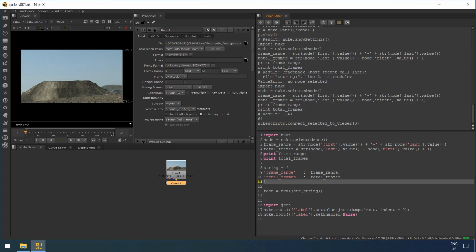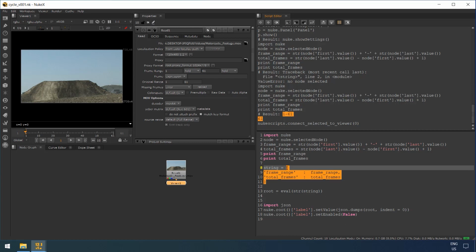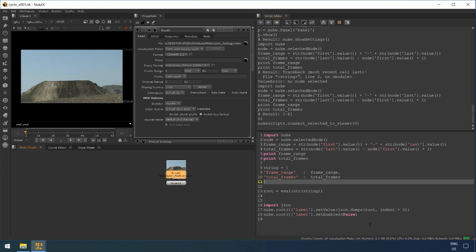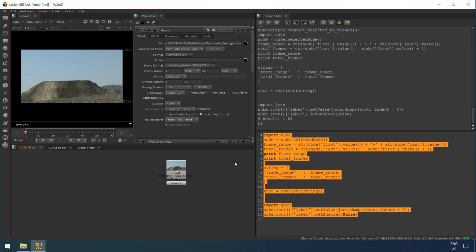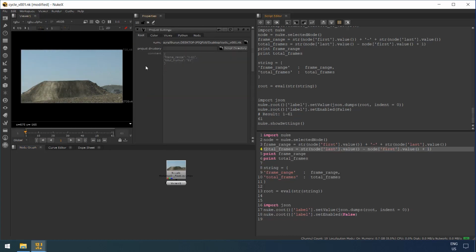So now what I'm going to do is store this in a dictionary in this format. So when I select the node and when I run the whole script from here, and when you check the project settings, see, we have stored it as a dictionary. We get the frame range and we get the total frames. So first of all, I'm storing these two in a dictionary format. Actually this is a string, and I'm converting this string to a dictionary using the eval function.